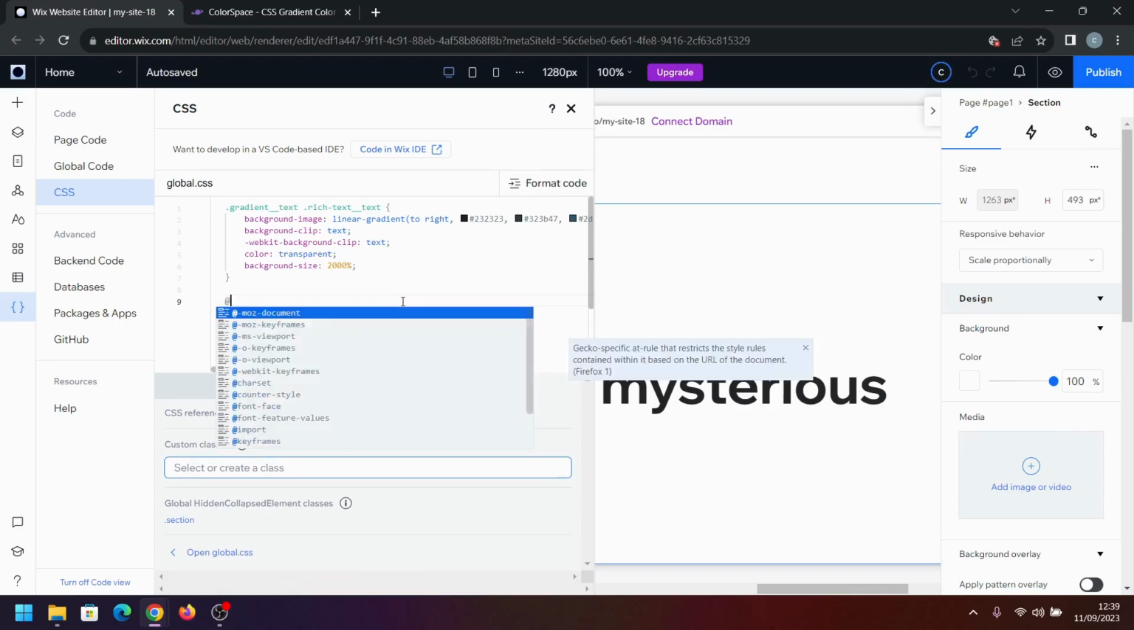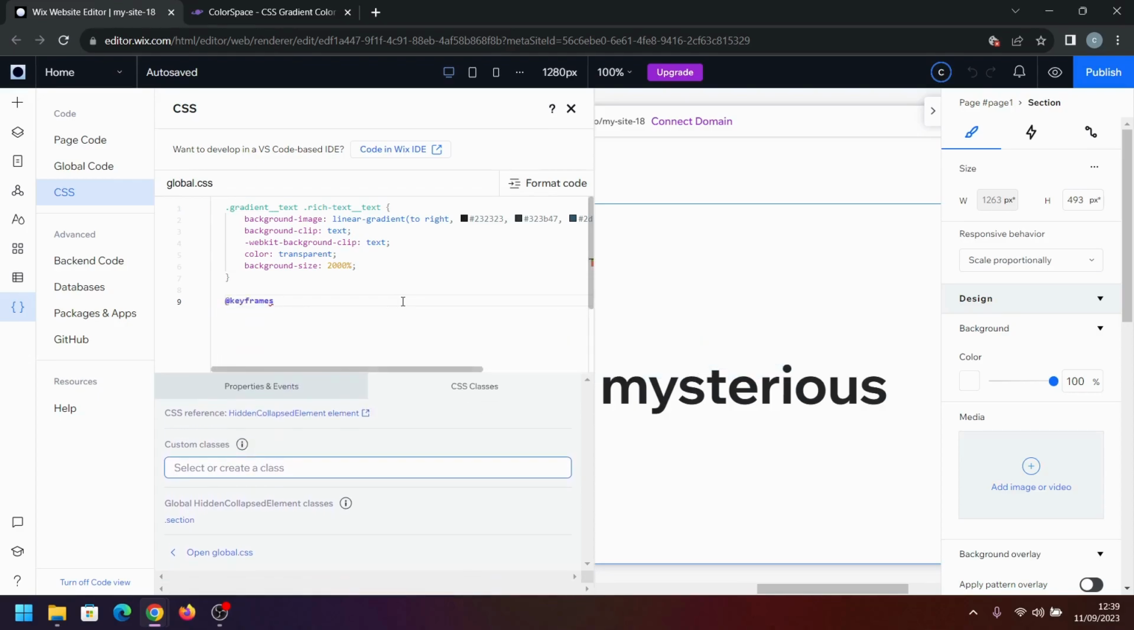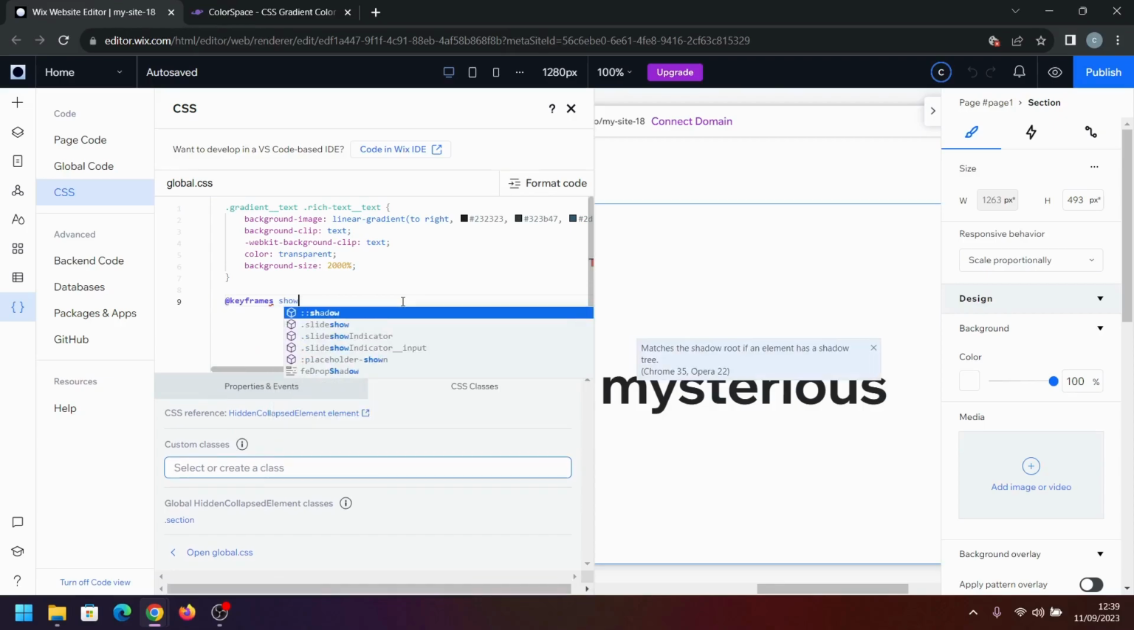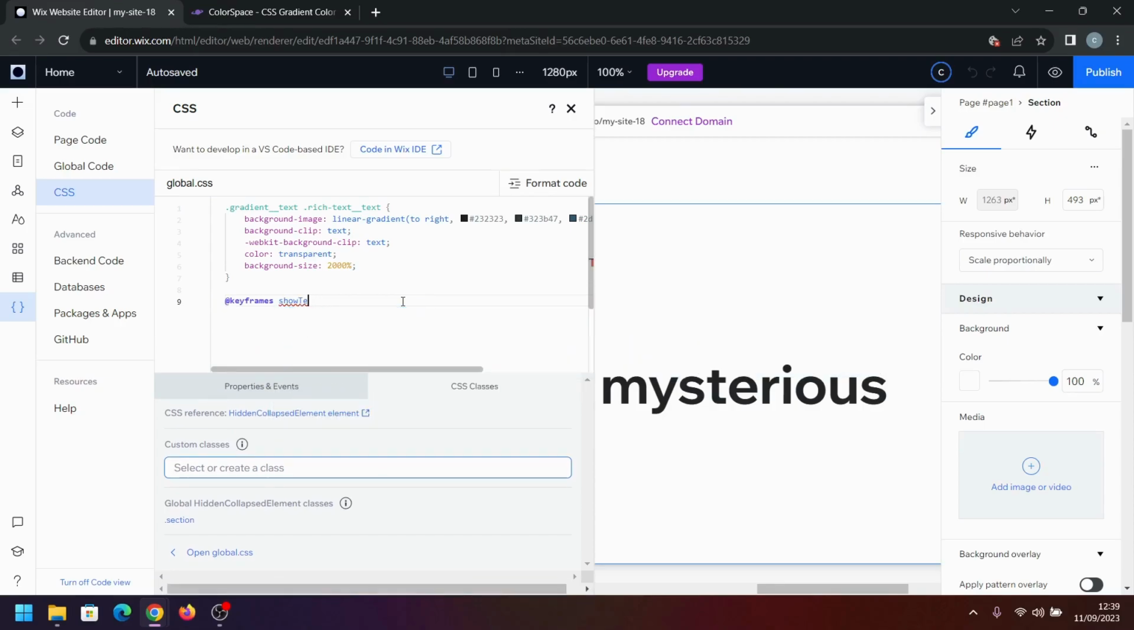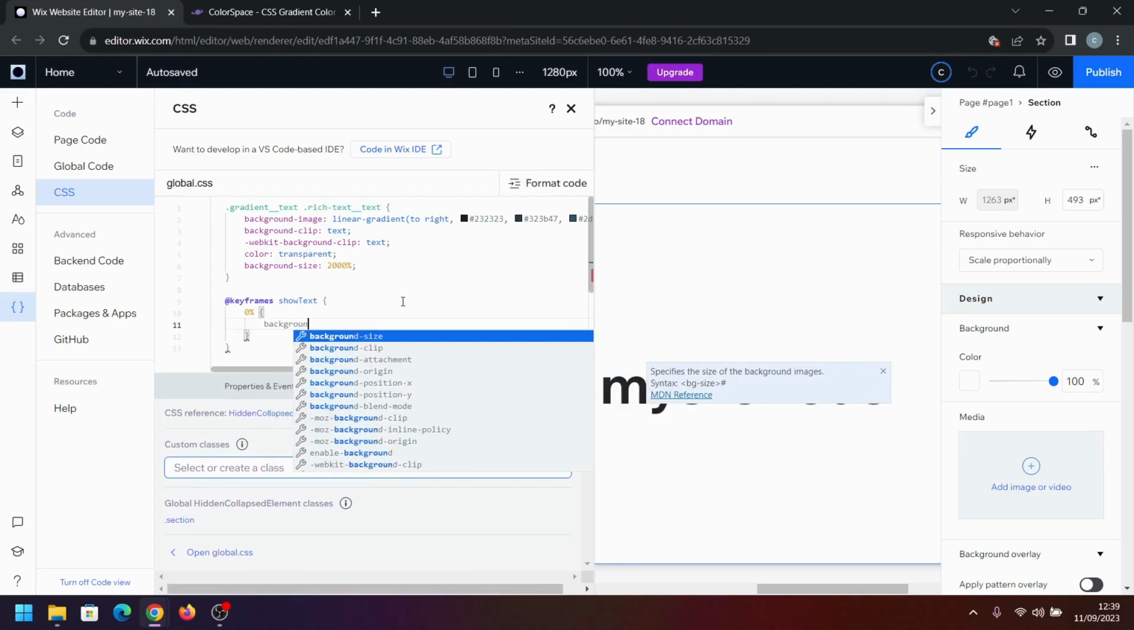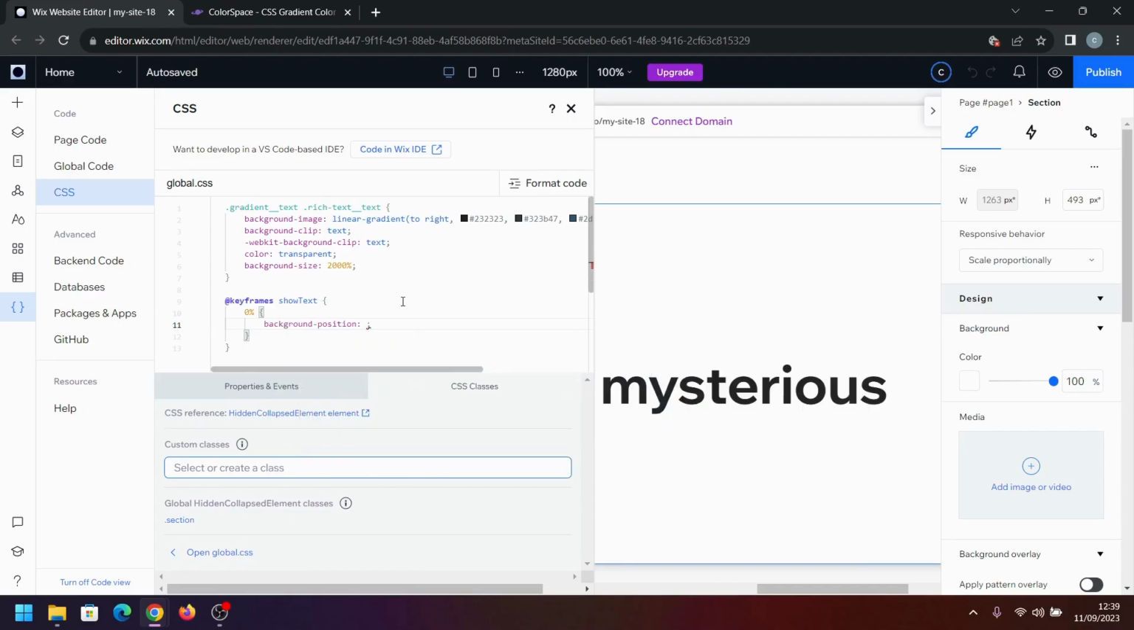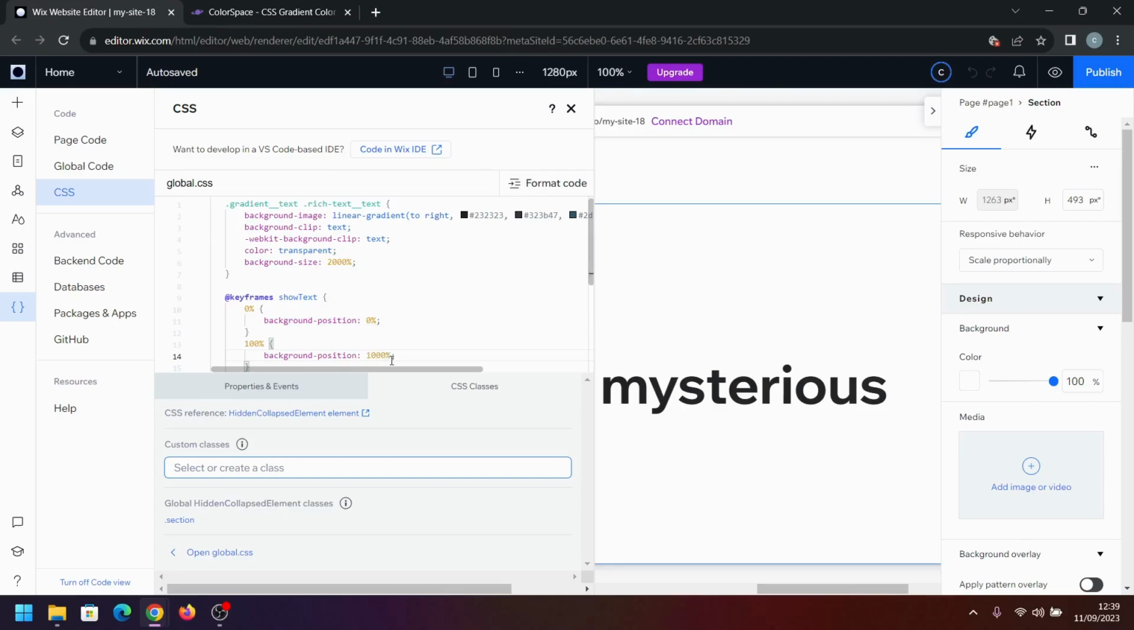Next we need to create our animation. To do that we're going to write at keyframes, and then we write the name that we want this animation to be. I'm just going to call it show text, and then we open the brackets at 0%. So at the start of this animation we want the background position to be 0%, and at 100% we want the background position to be 100%.